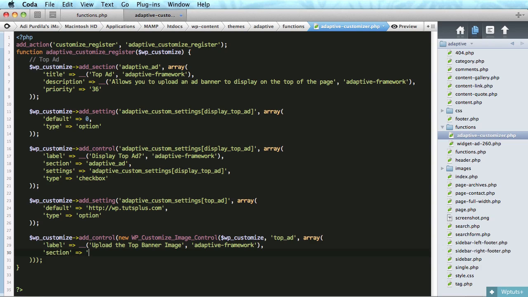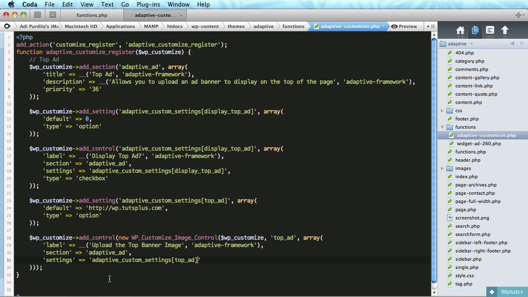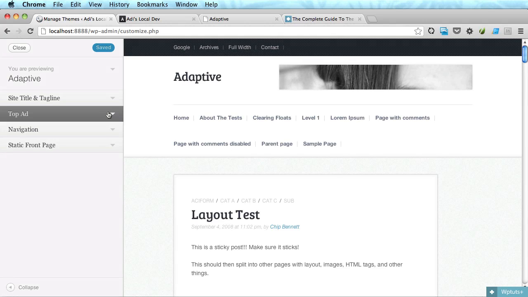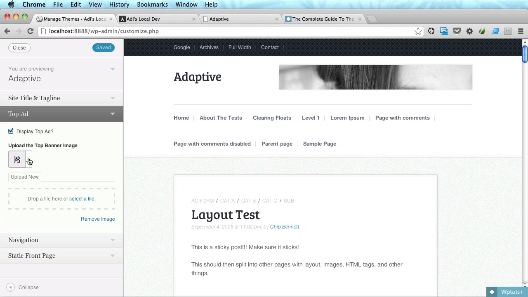Okay, the next one will be section. Again, the section on which the control will be displayed. So it's adaptive add. Okay, and what else? What setting it should affect? So settings, it's gonna be this adaptive custom settings top add. All right, let's save and see what we got. And there it is, upload the banner image.